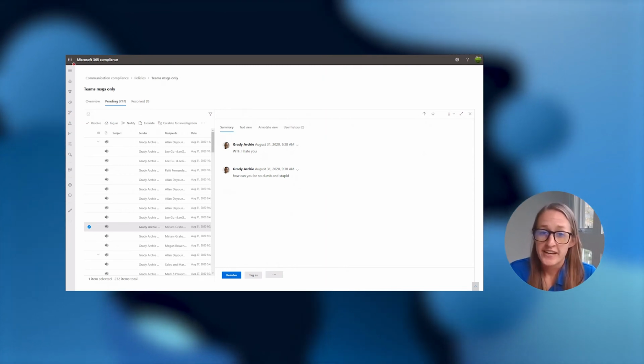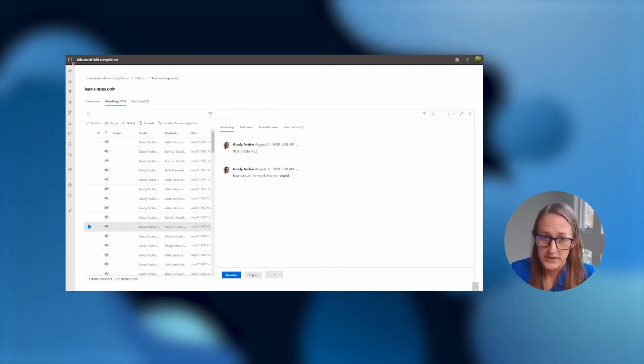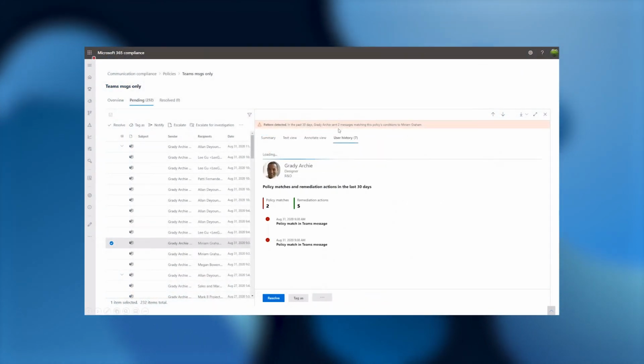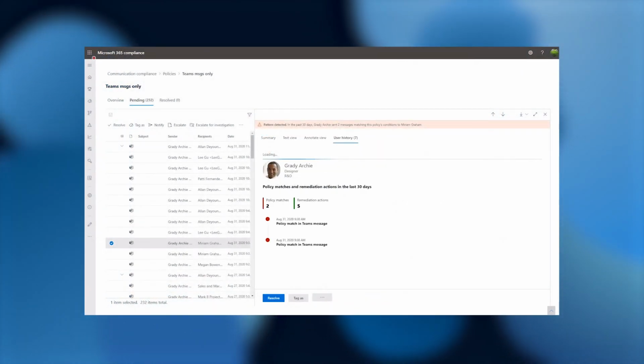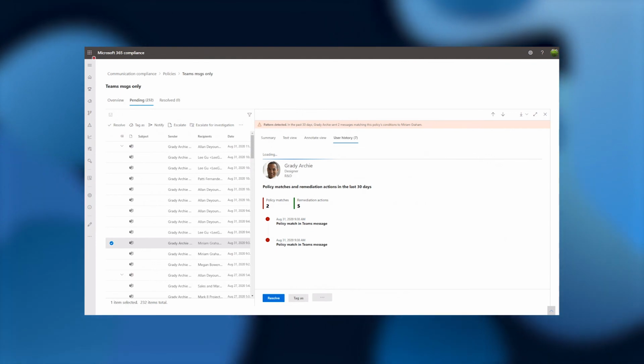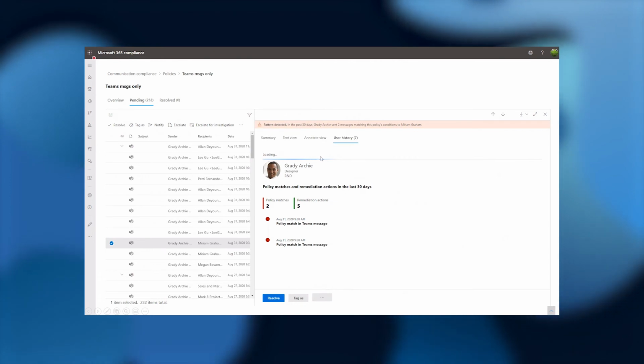So again, Grady has sent harassing messages to Miriam. To investigate further, we can look at his user history to see other policy violations he's had in the past. And as you can see, he has violated code of conduct policies before. We can also see up here in the orange tag that our machine learning picked up on pattern detection, which is telling us that Grady has been showing repeated behaviors towards Miriam, suggesting a bullying pattern.